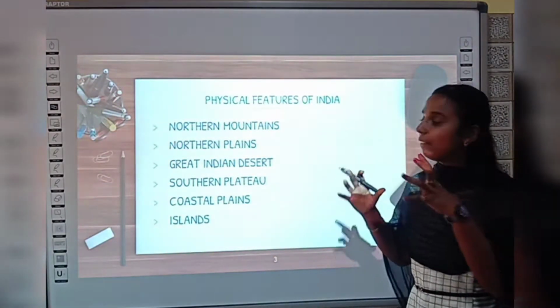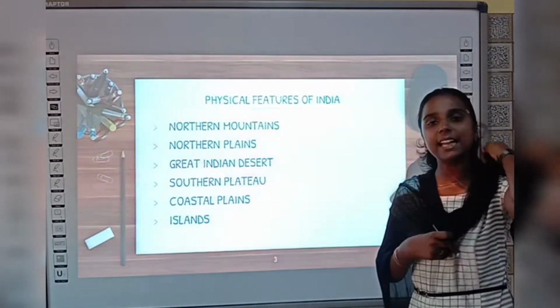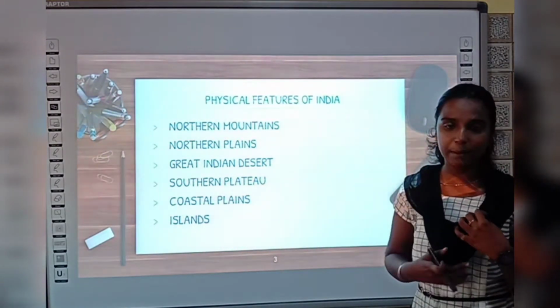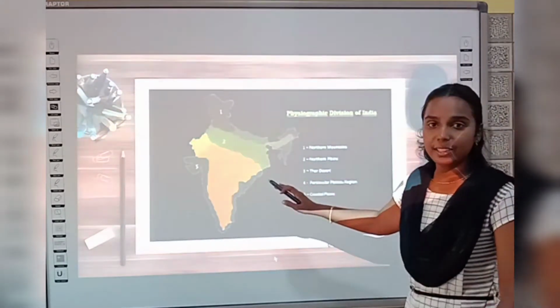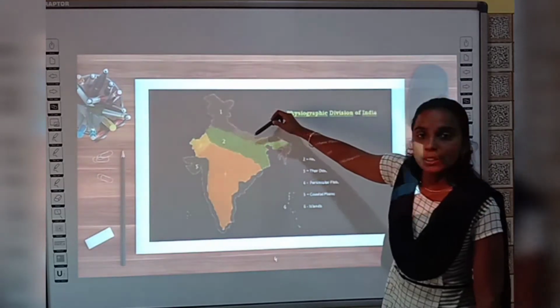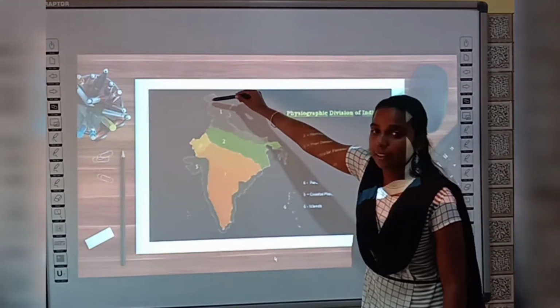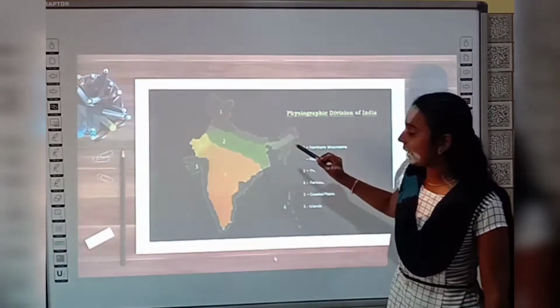So already we have learned about all these things, right? Now I hope that you have a clear idea on all these things. So now let's have a small recap. First, let us see the location of these different physical features. This number 1 area, this brown colored area, is the northern mountains. It starts from here and ends till here.